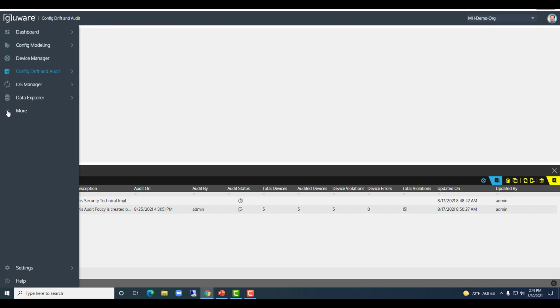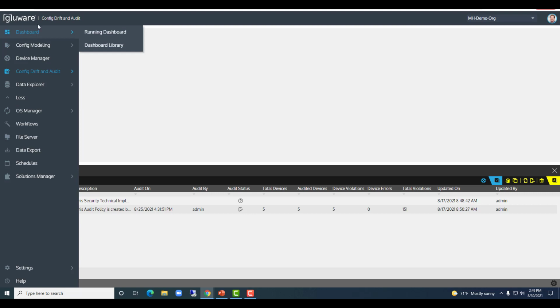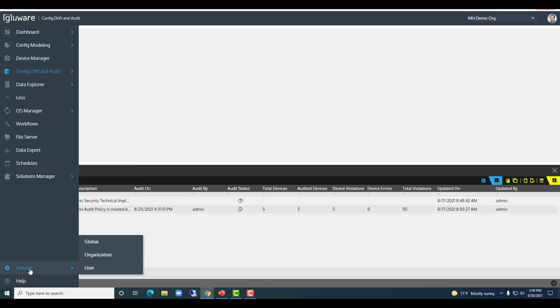Also, there is a more full expansion here with the arrow key. And if there are things you rarely use, let's say for some reason you rarely use OS Manager, you can drag it down into the expansion of more, and so on and so forth. So that's the main aspect of the left nav menu. All of your apps are here, as well as your settings. Settings are accessed through here, and you navigate into there, and help.